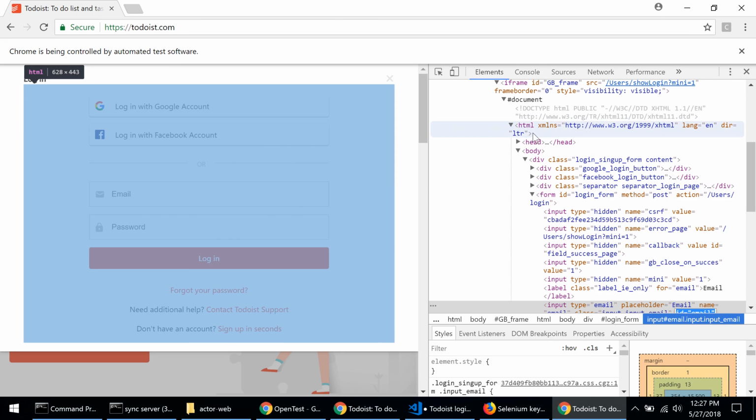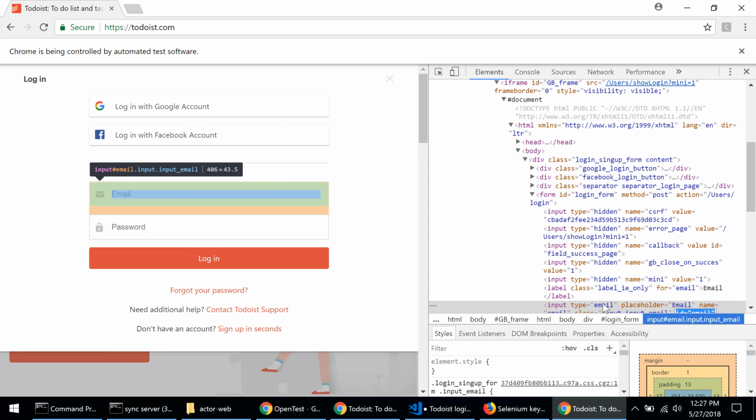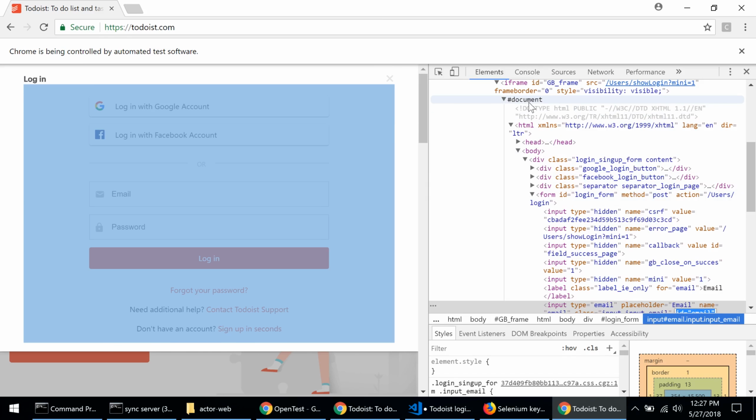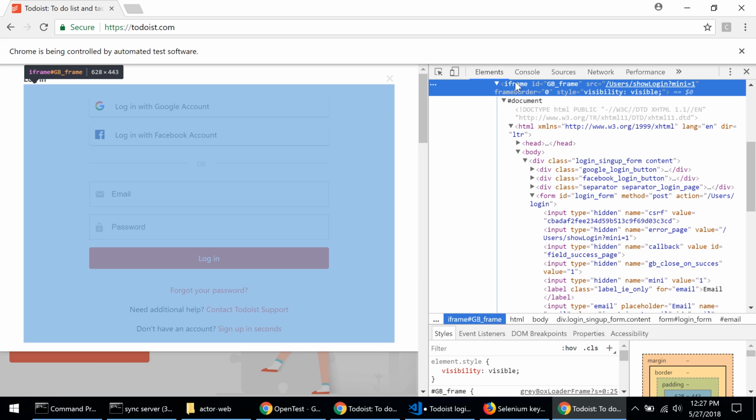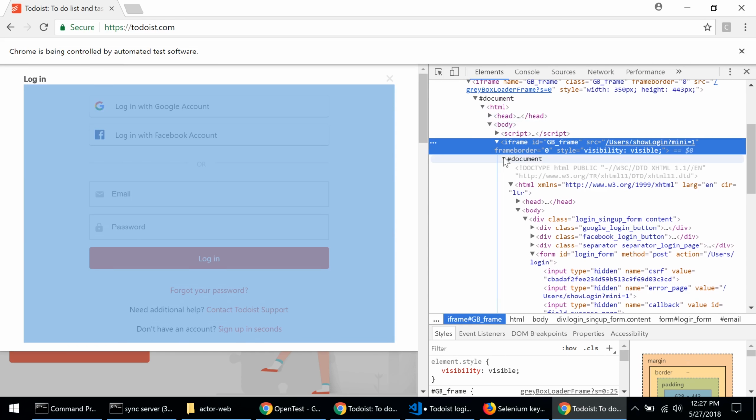Oh, all right. So see, this input element is not in the original page. It's actually in an iframe element, and iframes are just like little browsers inside of a browser. So before you can select any element in an iframe, you first have to switch your test to that iframe, and I will show you how that's done.